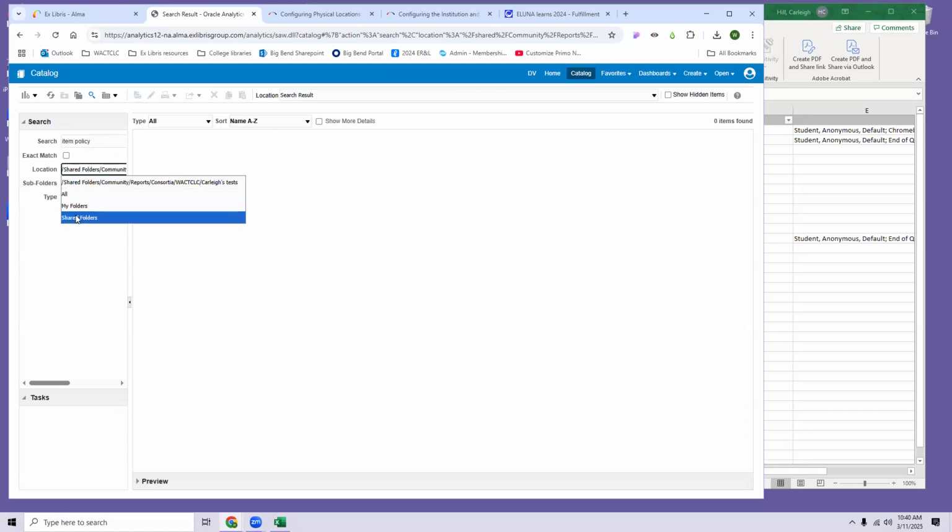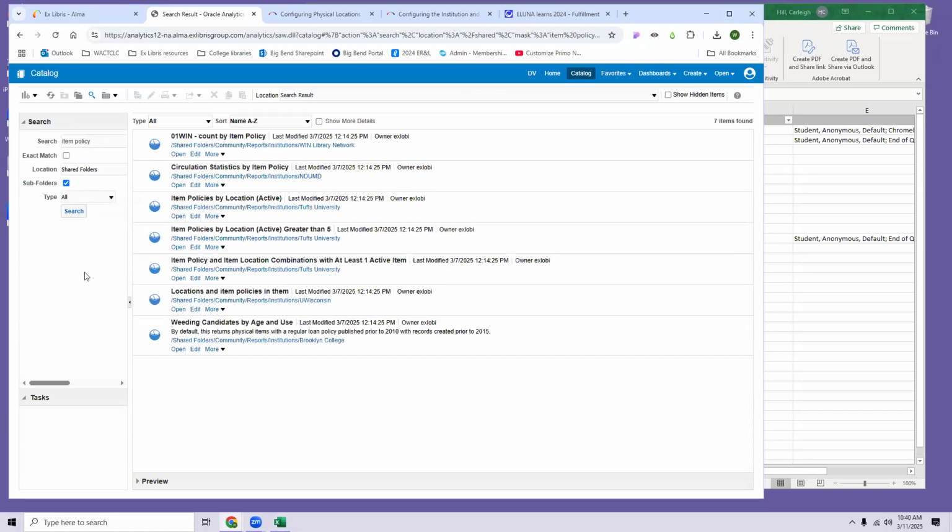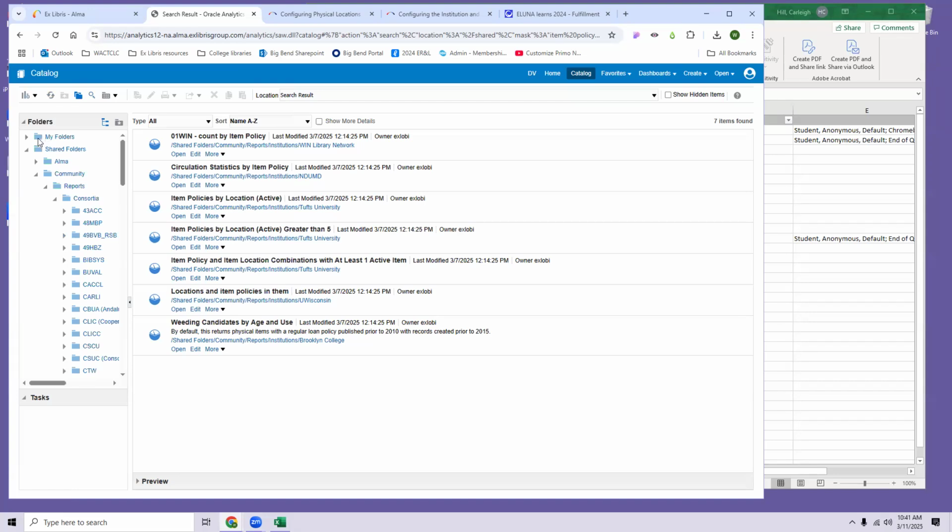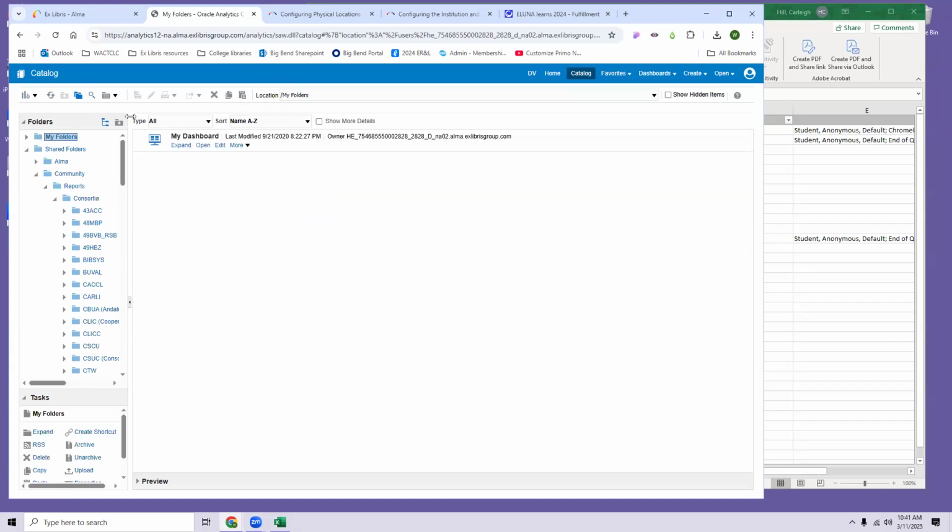Oh, yeah. Well, there we go. Okay, locations and item policies. So let's take a look at this one in Yakima and see what happens.